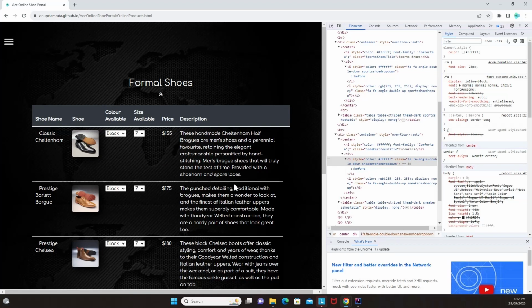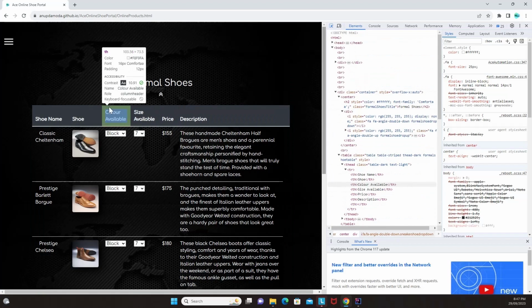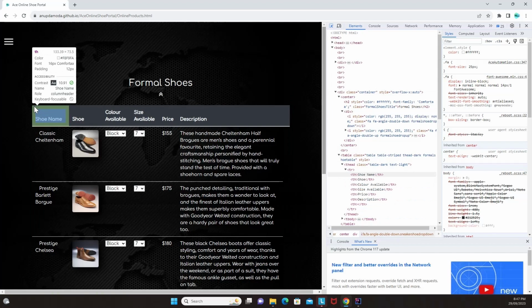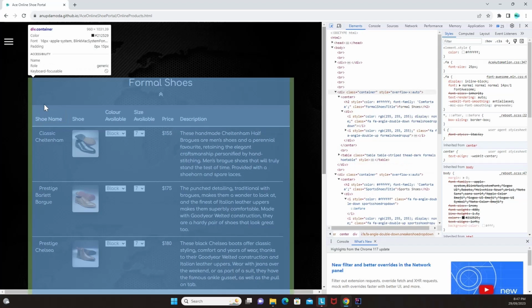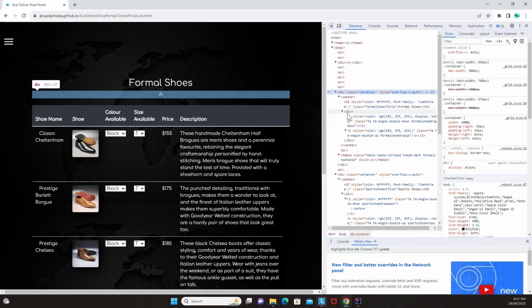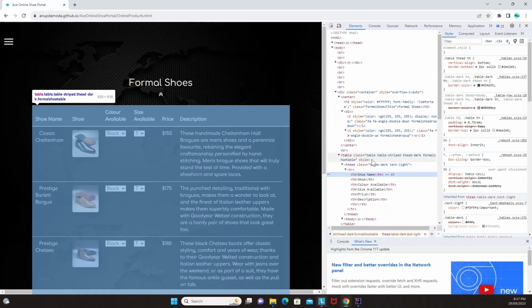So we might have to capture this as well, because we have to perform an assertion and validate that this particular shoe name is classic Cheltenham or not. So what I'll do is inspect this whole table as such. Let me click on this, and you can see that this whole table is there. If I hover on top of this particular class, which is a table, the whole table gets captured.